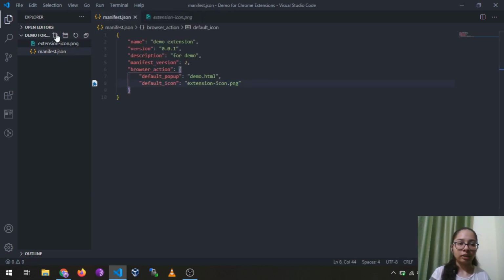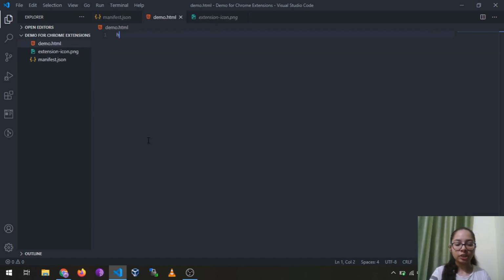Now I'll create the demo.html file. I'll keep it simple and just define an h1 tag as demo extension is working. So when I click on the extension, it will pop up this text: demo extension is working.